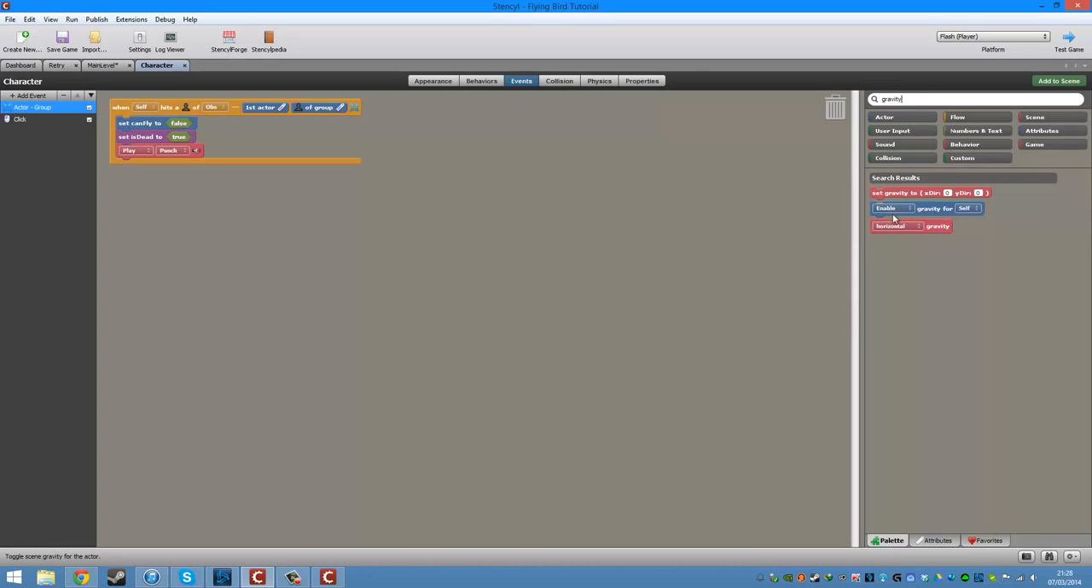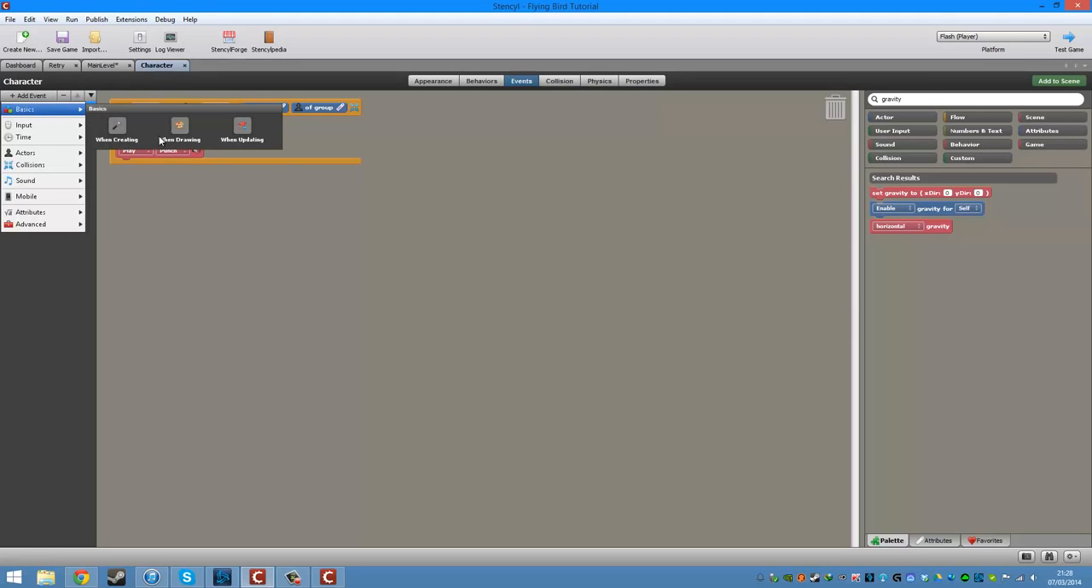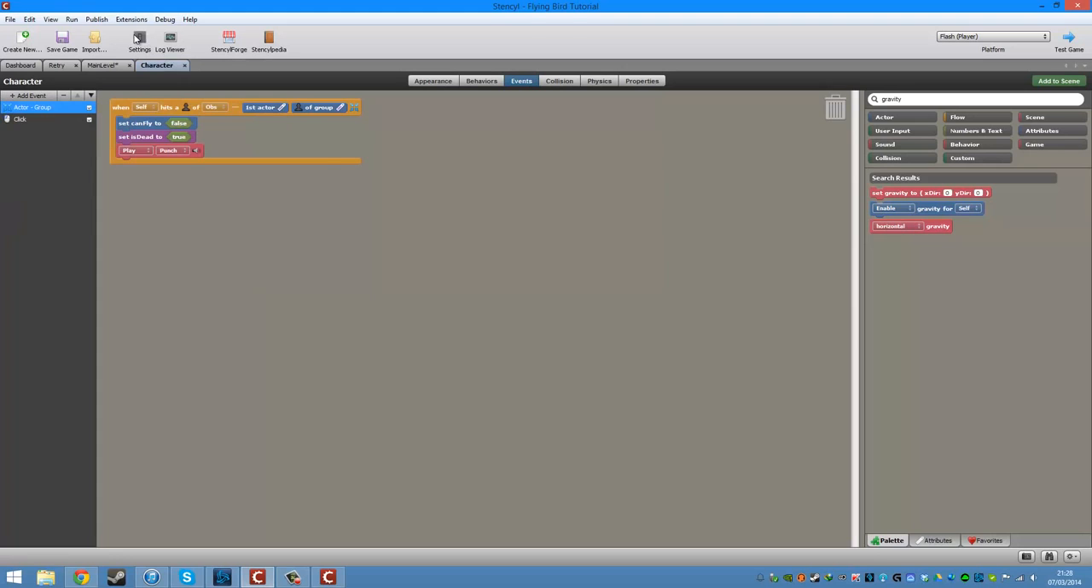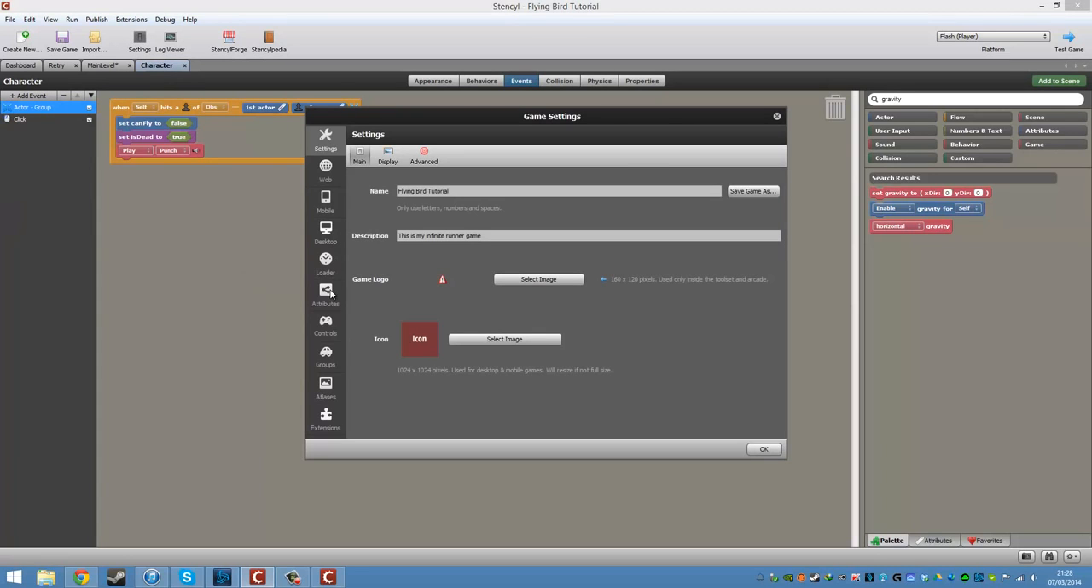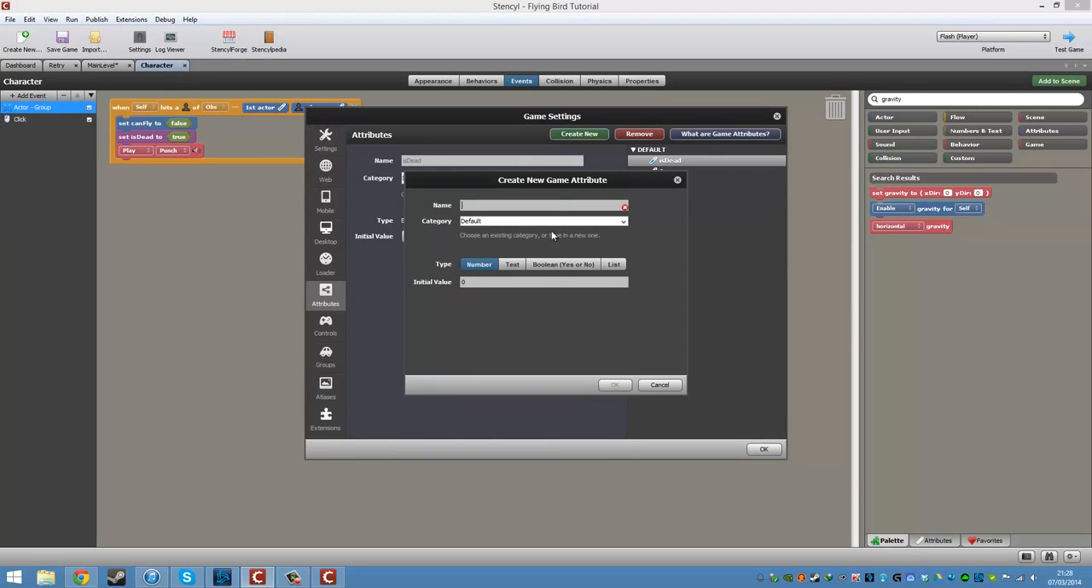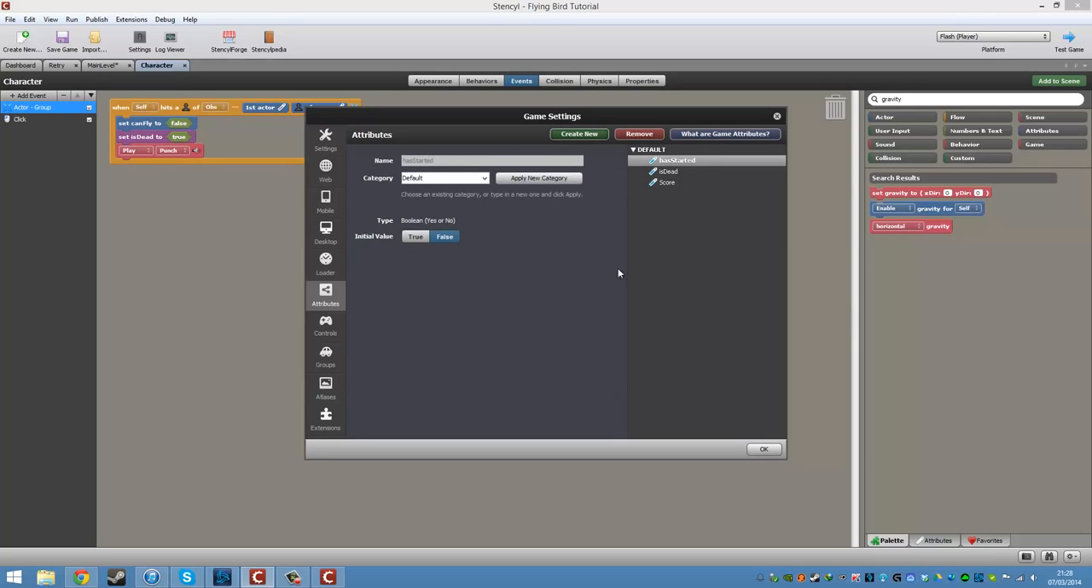So I think I'm going to disable gravity for the character. Before we go back to the character script, I'm going to go to settings and game attributes. I'm going to create a new boolean called has started and set it to false. So that's just going to say, have we started yet? No, we haven't started yet. Okay.